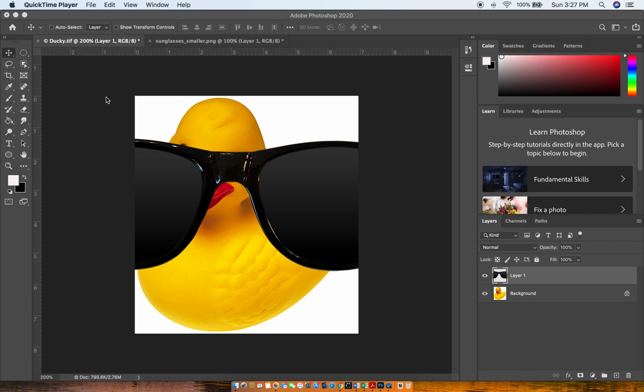In this video, I'm going to introduce you to the concept of transformations using the Free Transform tool. So, my sunglasses appear to be much too large for my ducky to wear. How do I correct that? First, you need to make sure you're on the right layer. Okay, so I'm on the layer that has my sunglasses.